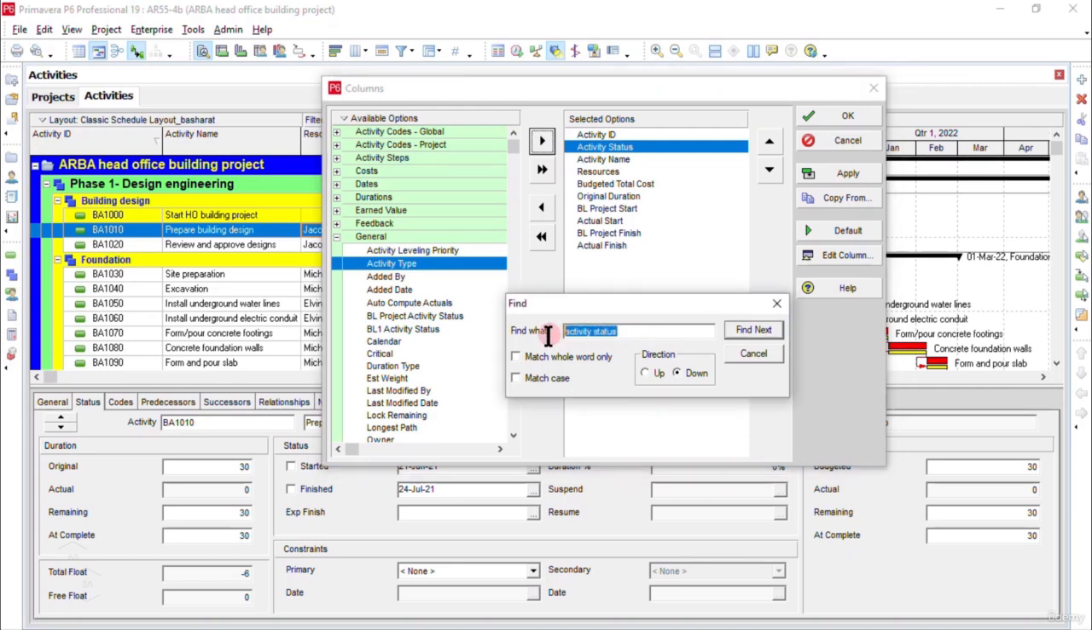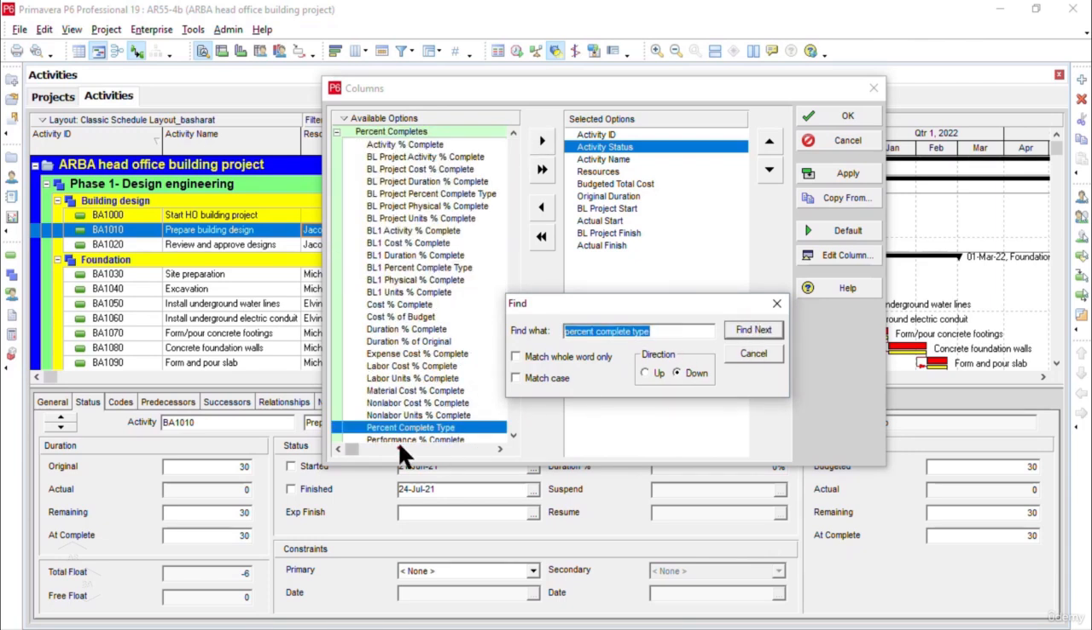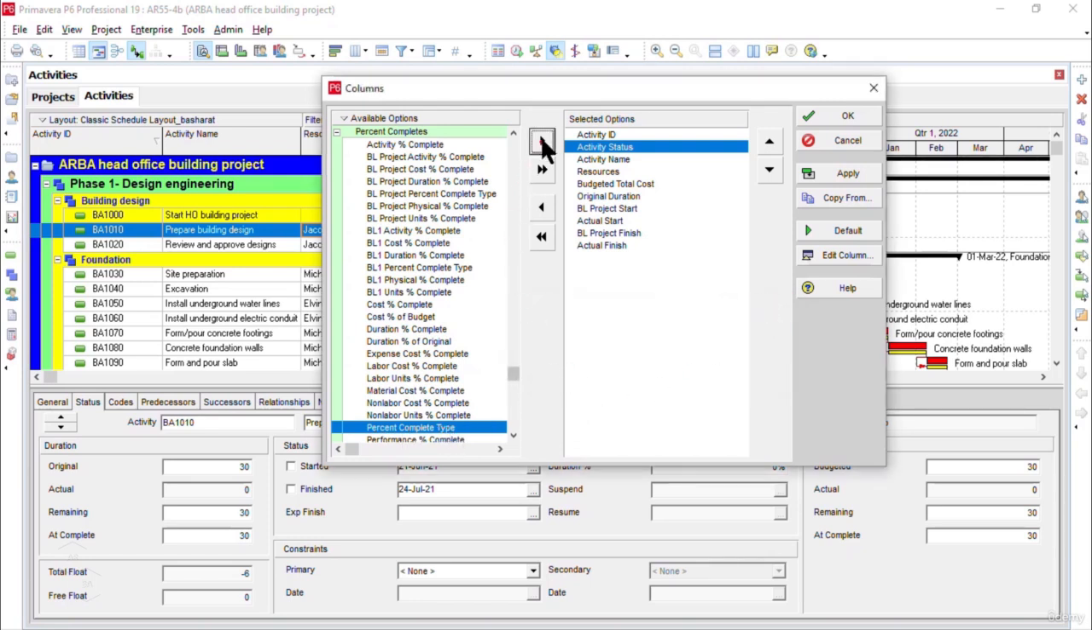The next column I need to add is percent complete type. I will click on find, and you see we have the percent complete type option. I will close this and click on add to the list. Let me move the activity name to the beginning after the activity ID. I don't need resources, so I can move resources to the end, also the budgeted cost at the end, and then I will click on apply, click on OK.